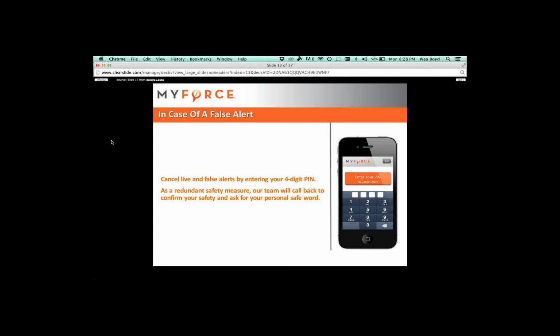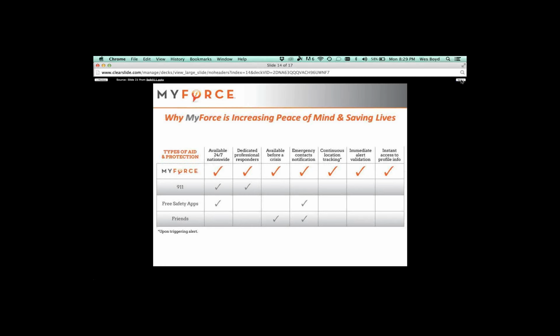Let's say that you were under duress, for example, and you were forced to enter the 4-digit PIN. You could give a false safety word to our call center when they call you, and that would instantly notify them to send emergency responders. So there are a lot of safety measures that are built into this. And so MyForce really does work.